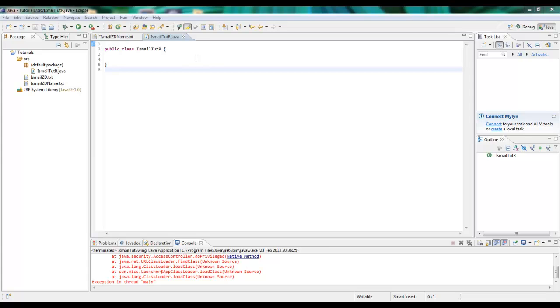In this tutorial, I will be reading from a file to a JTextField, or you can use it for any Swing import in the Swing import library.